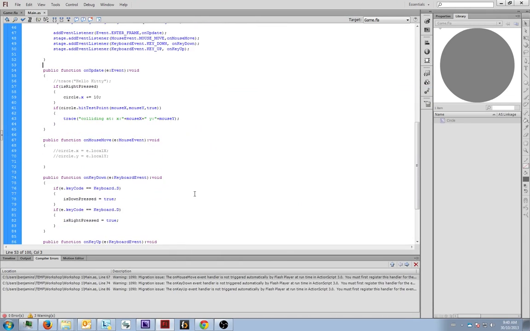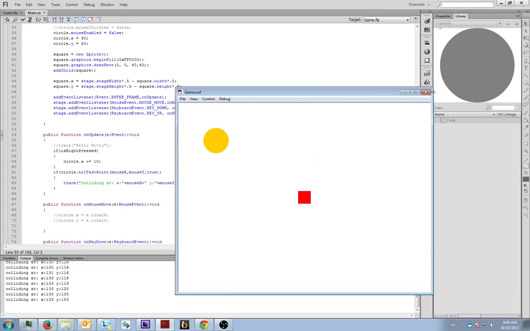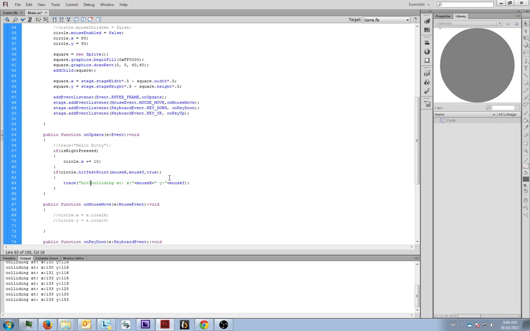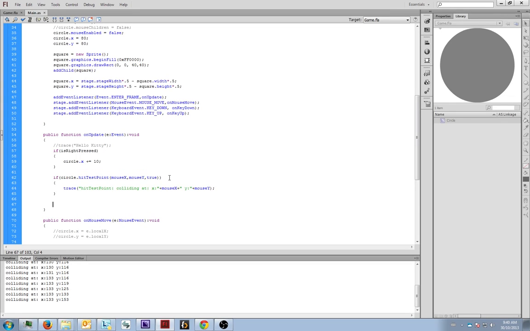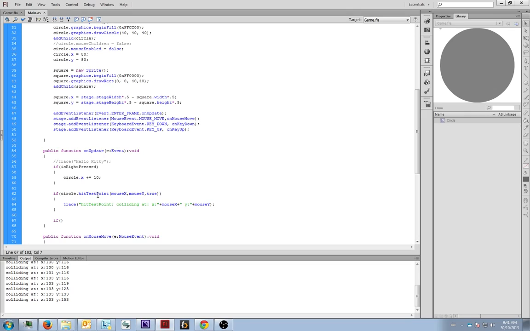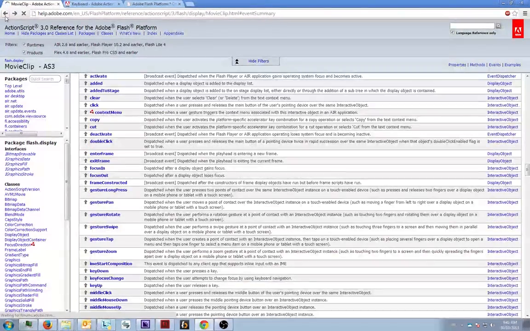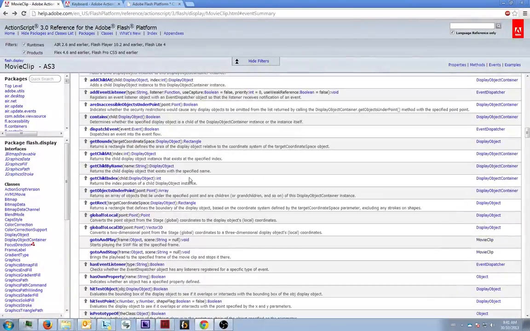So now our goal should be, instead of using hitTestPoint, I mean, we could kind of use that also if we wanted to. I'm just going to rename this so we can do both, hitTestPoint. And if circle, so let's say it's not circle. Sorry, hitTestObject is the other one we want to try. So that was stage, display object, movie clip, and we could say hitTestObject.